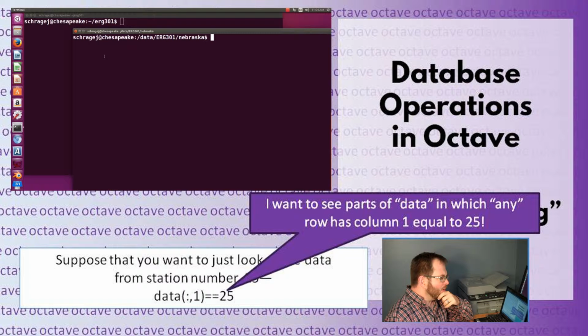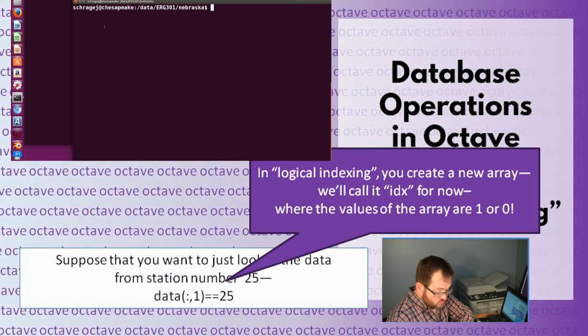Okay, so we're going to be using a technique that Octave can do called logical indexing. And what we're going to be doing is creating a new array that will be kind of like saying true or false as to whether each row in our data array meets a certain requirement. We're going to call this array IDX. You can call it almost anything you want, except, strangely, index, which is what I was going for here. All the examples that I saw when I looked online to learn more about this all used IDX, so we'll follow that pattern. I tried index, and it turns out index is a reserved word in Octave. It's a command that means something else.